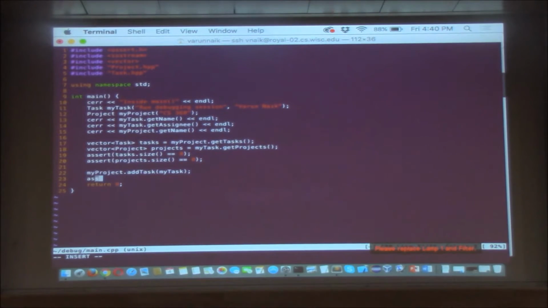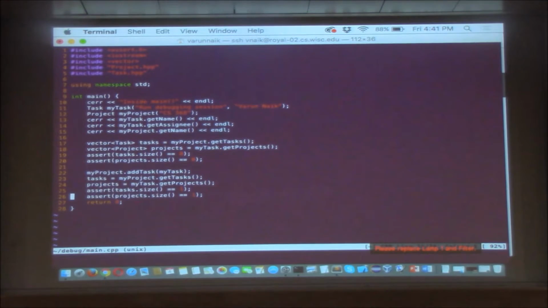But when we do this, and then we call myProject.getTasks, and project equals myProject, and task will get projects, each of these should have size 1 right now. The project has a task, the task has a project, and each of those numbers is 1. I'm writing these test cases first, and then we'll write the code so that it actually passes these 2 assertions that I added.